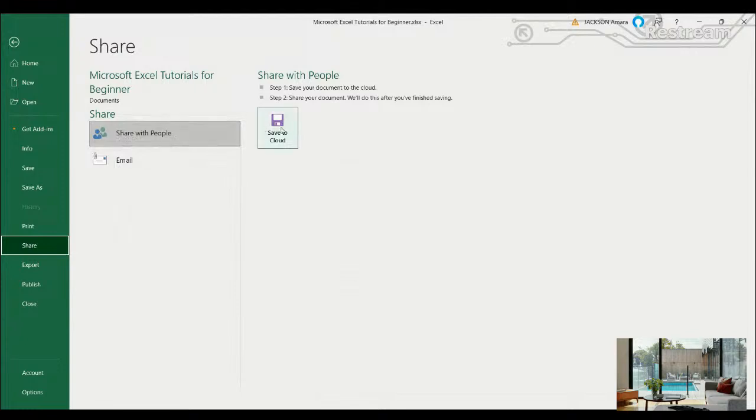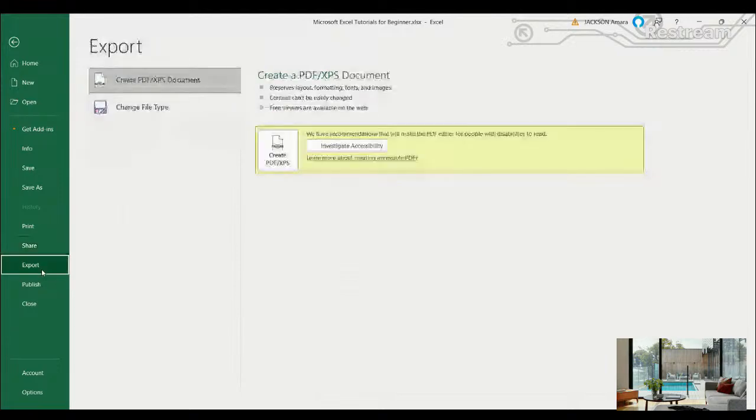You could also choose to save to cloud. If it is saved to your cloud, anytime you can have access to it, even if the machine gets damaged. Now export: you could choose to export the document as a PDF or another file extension type that you want to save the document with.